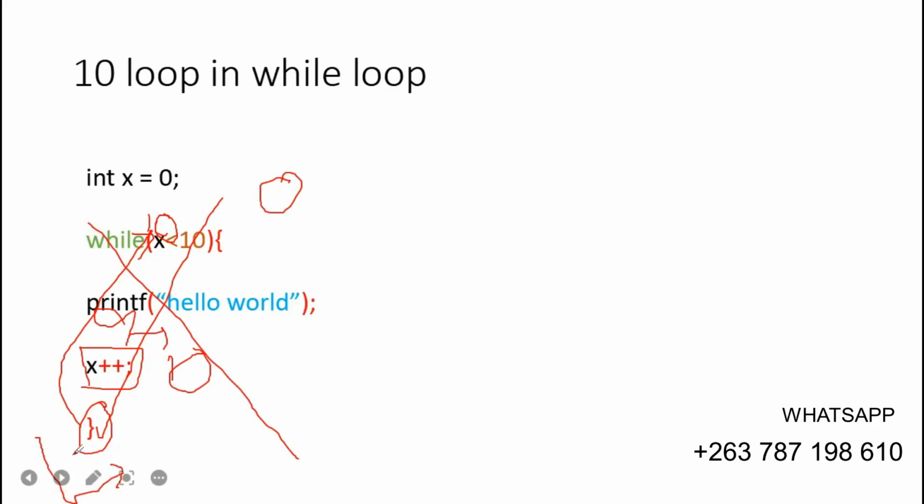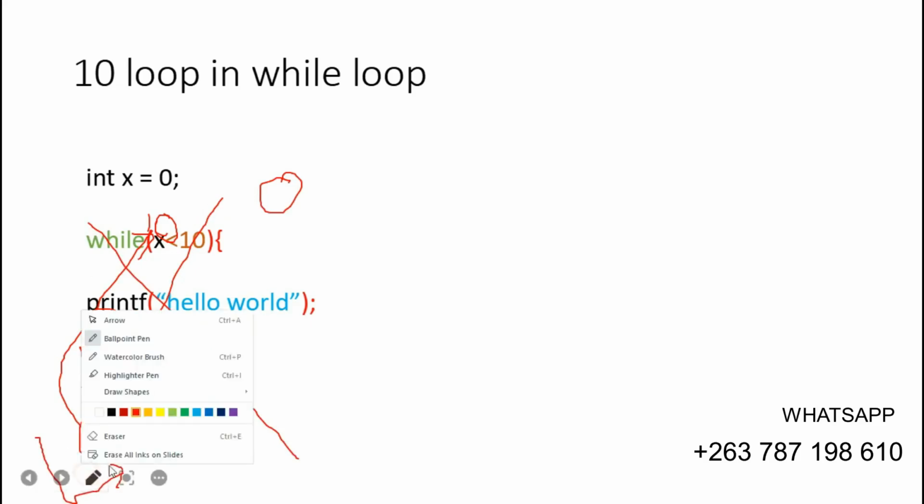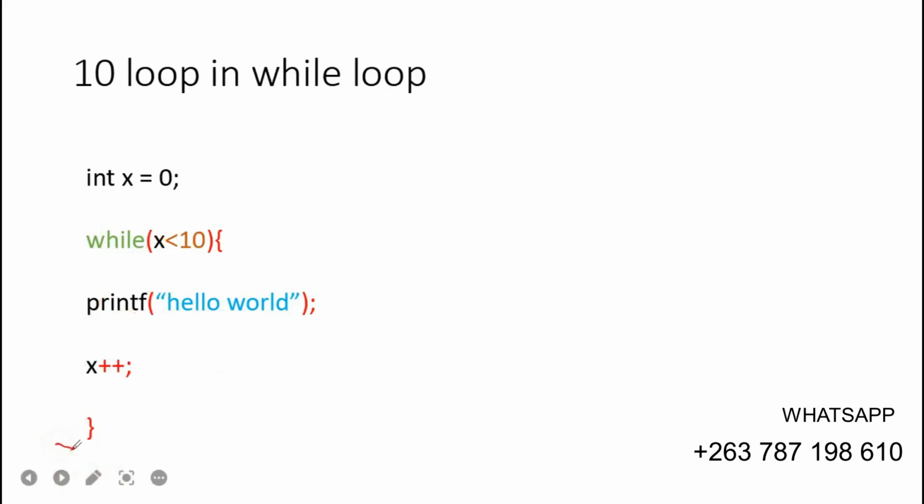Statements below this loop are now executed. Anything down here that you've written, maybe you've written a printf, that's what is now being executed.